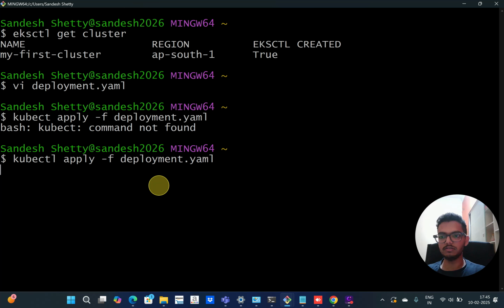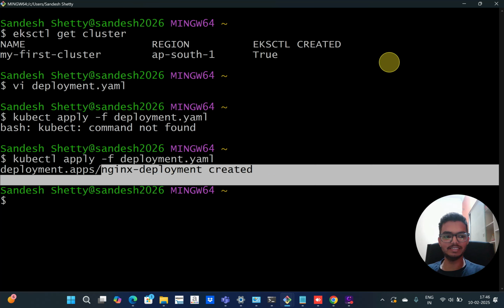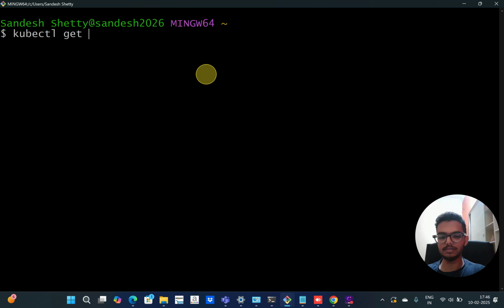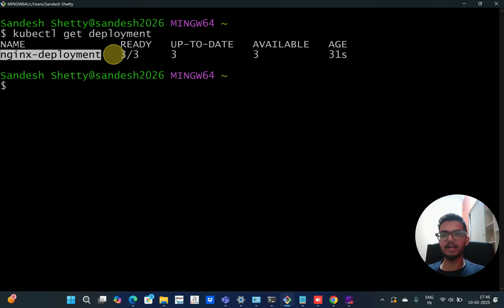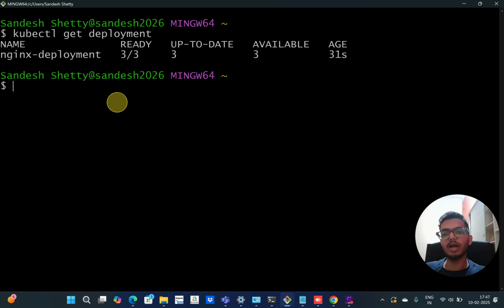So the L is missed. So now nginx-deployment is created. You can run commands like kubectl get deployments. So you can see nginx-deployment is created and it has 3 pods. Also, deployments will have replica sets. In the YAML file we have mentioned the replicas as 3.